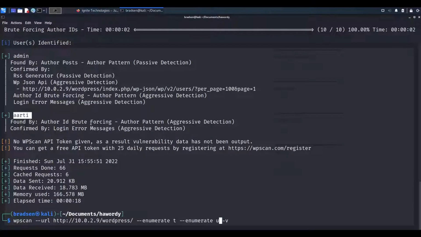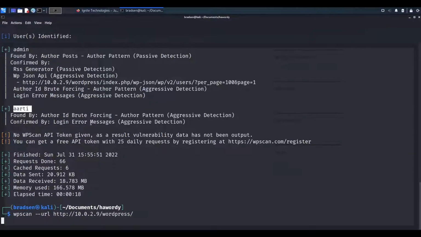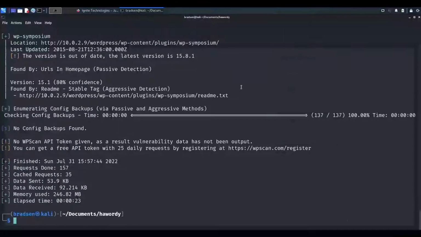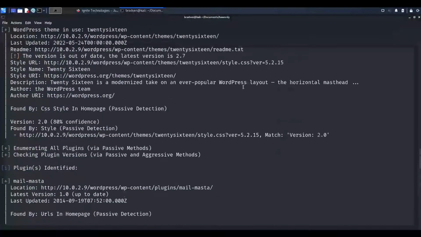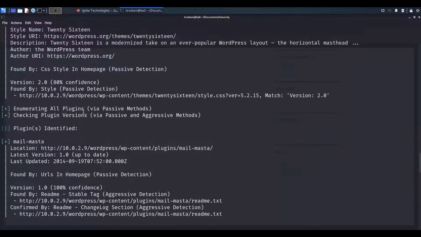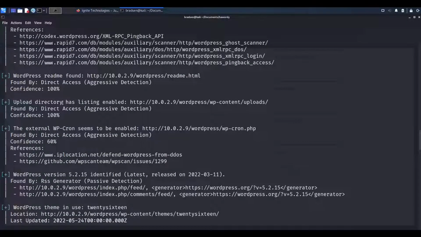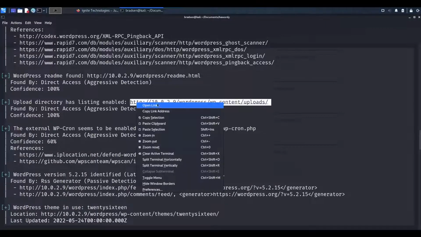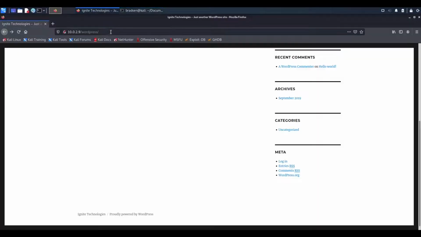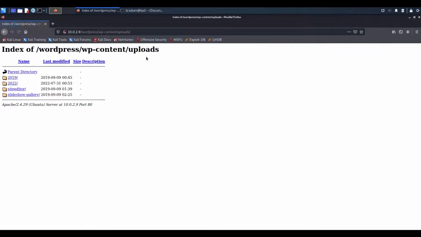So this time around, we just do a WPScan. Not only the theme is being displayed, but the plugins as well. You can see it enumerating all plugins. So that's what we did now. Yes, so this is the theme. And we realize that there's a directory that we can actually upload to. So these are the directories.